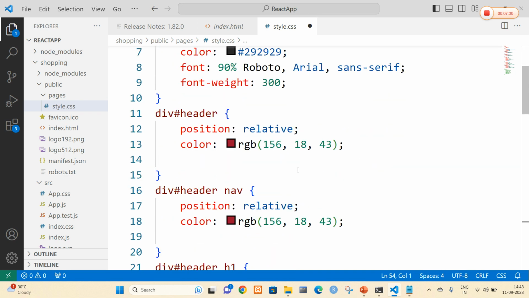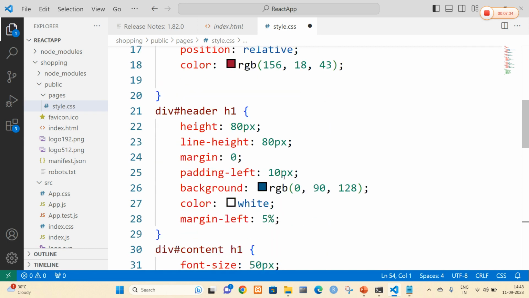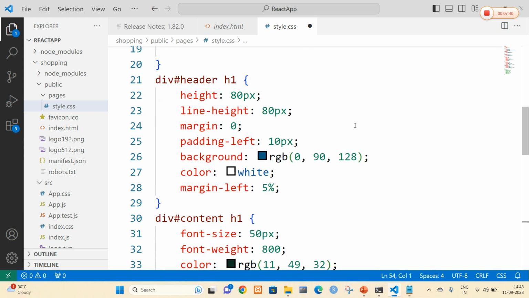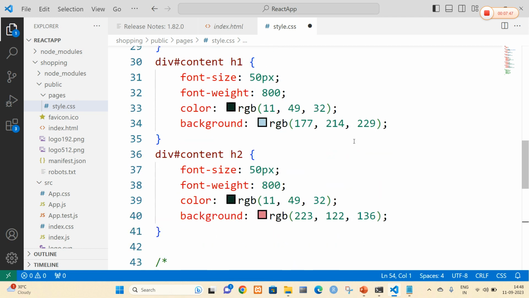So for body, header, and navigation I am going to mention the position and color, and also for the h1 tag I am going to mention the height, line height, margin, padding left, background, color white, and margin left, etc. For content also I am going to mention the style in style.css, that is a CSS. Along with the h2 tag also I am going to mention the CSS.